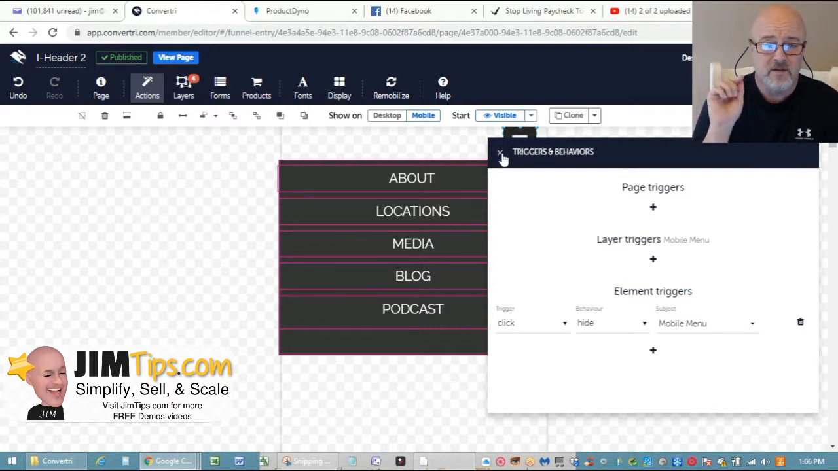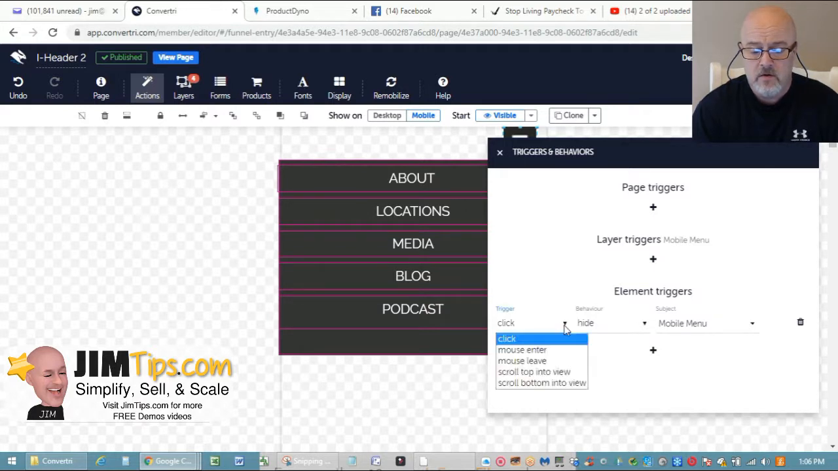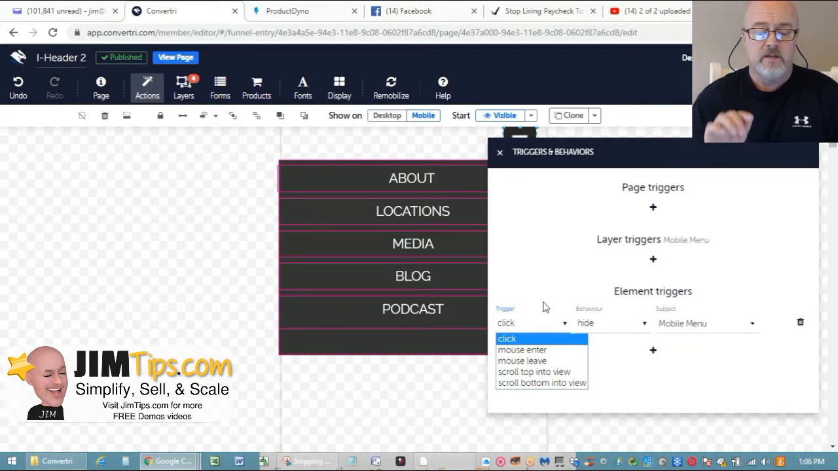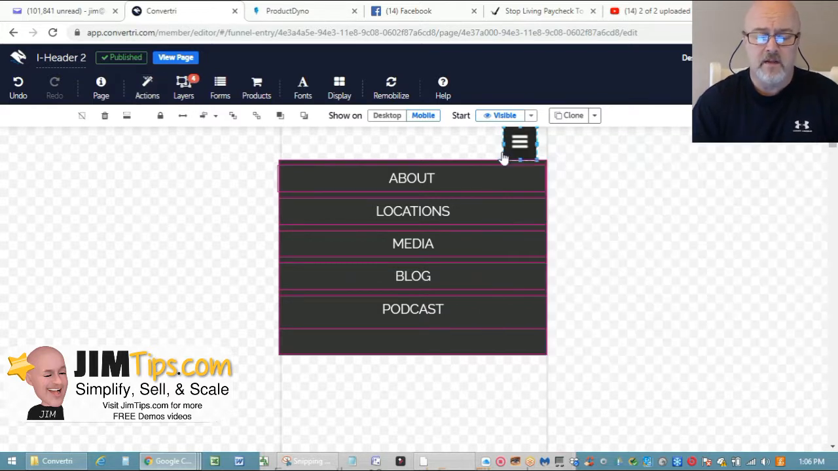Again, because it's a click, it's not a rollover like for a mouse. You could have it also if they scroll. You know, you've got scroll top into view and bottom into view. I could name something down the page and say if I scroll and it hits past this menu, then it hides the menu. I don't have that. I might add that. That's actually not a bad idea.